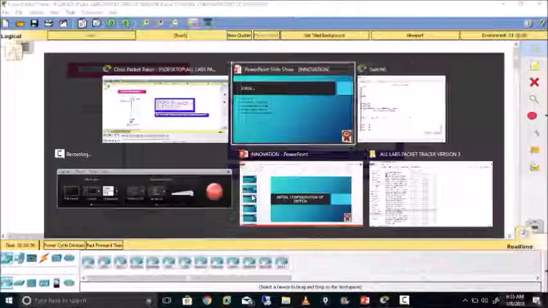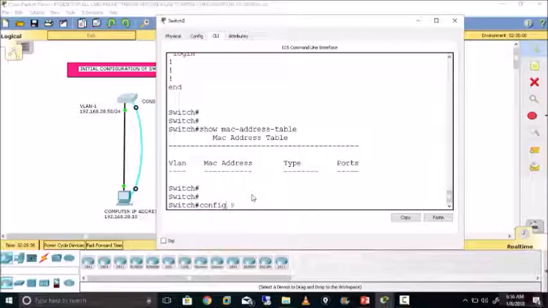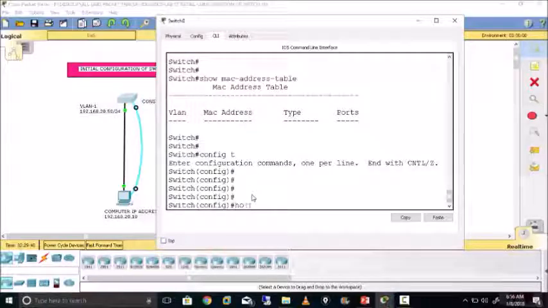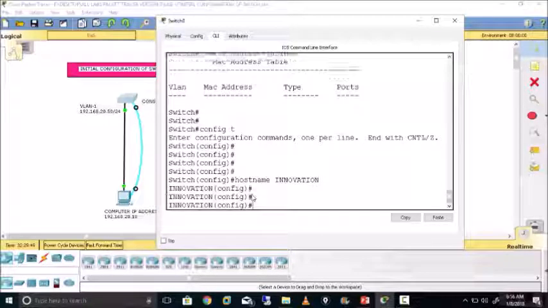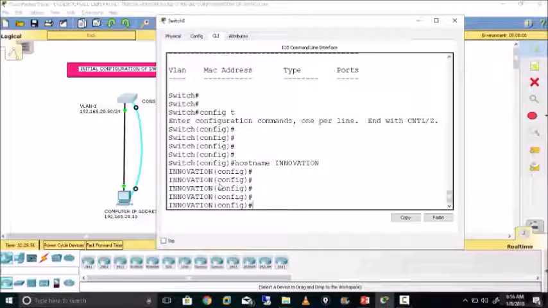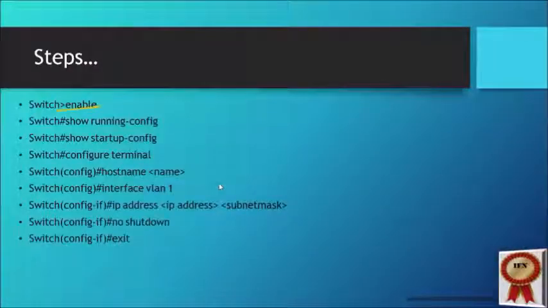Next, after verifying this, I want to configure a name for my device. In this configuration mode, hostname, for example, I'm giving Innovation. Enter. Now our switch name becomes Innovation. Whatever host name you want to configure, you can configure. It's up to you.